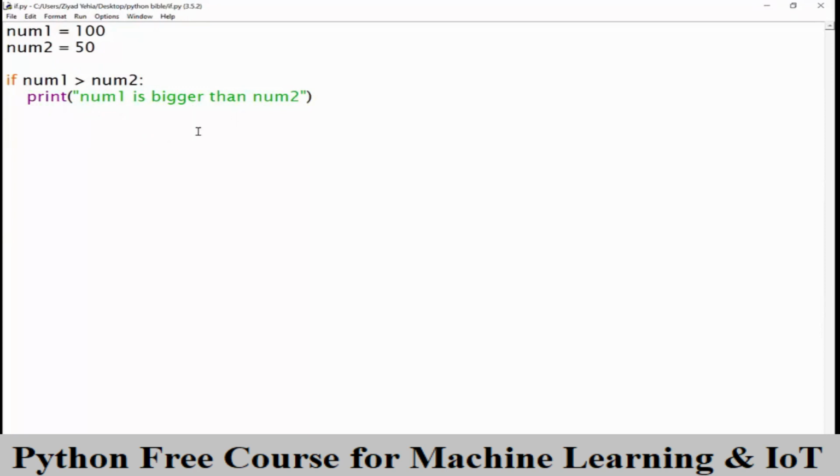So how can we get something else to run if the condition is false? Well, for that, we need to use the else keyword. So let's say I would do else here, and let's say print "num2 is bigger than num1". So if this condition isn't true, it will run this code. So let me show you.